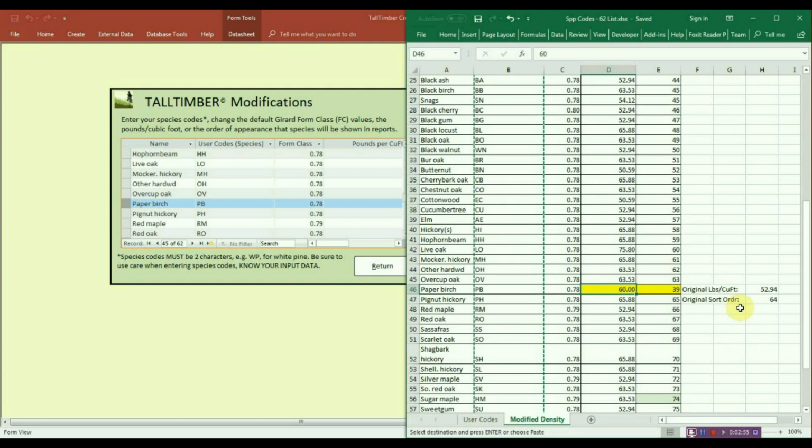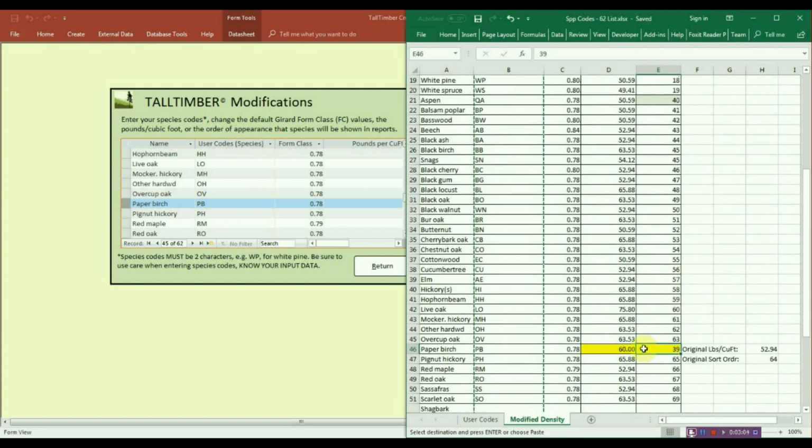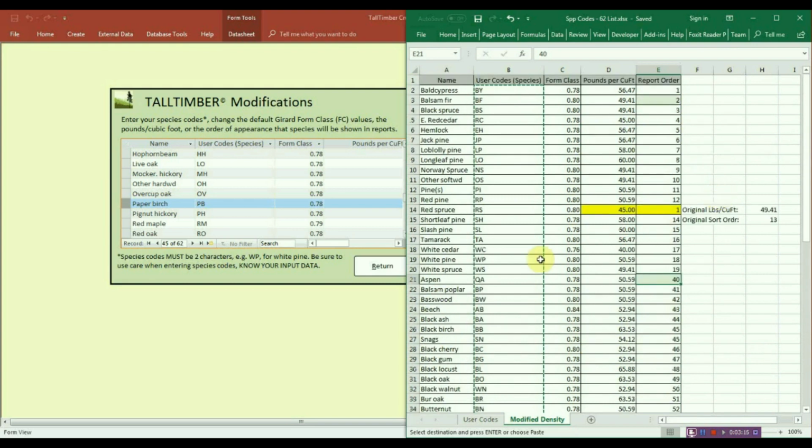The other thing I've done is the original sort order was 64. I've changed this one to 39 for the paper birch, and the reason for that is I'm having it in a list with aspen, which has a sort order of 40, and I want it to show up ahead of aspen, at the top of the list. This will start to make sense in just a moment as I show you some of the example outputs from the reporting process. So let's go through the copying first.